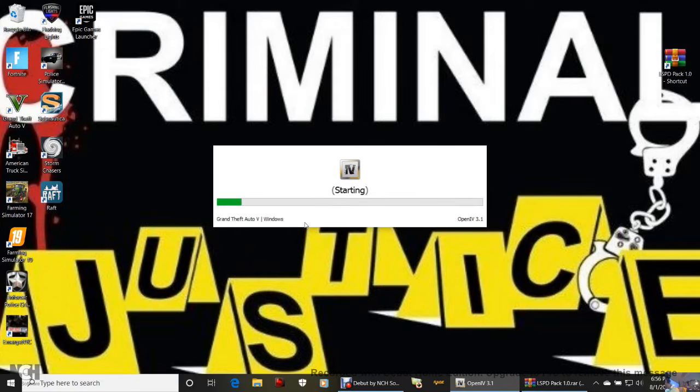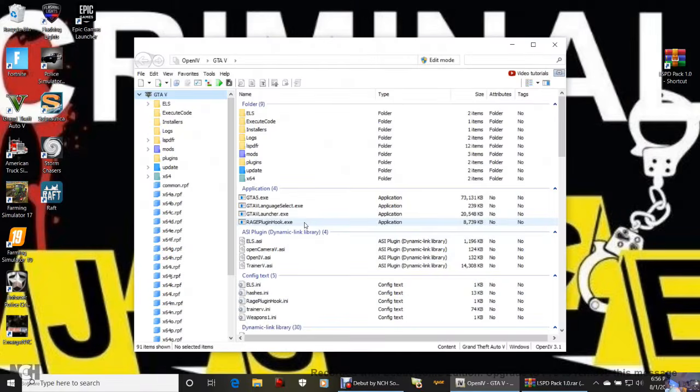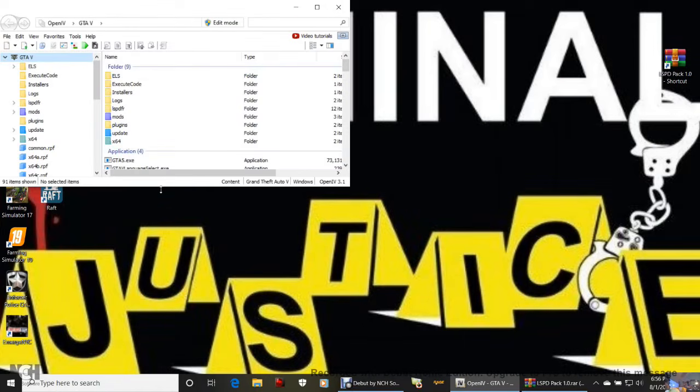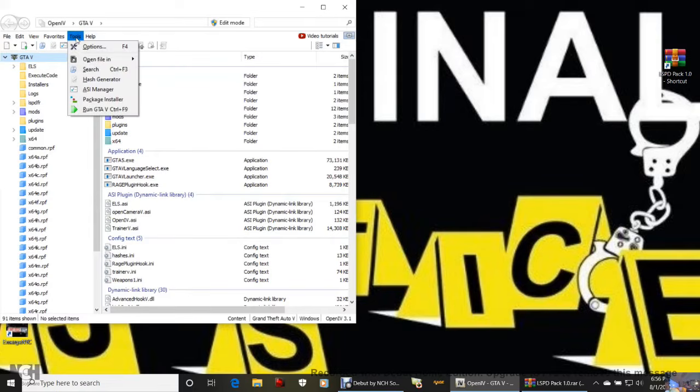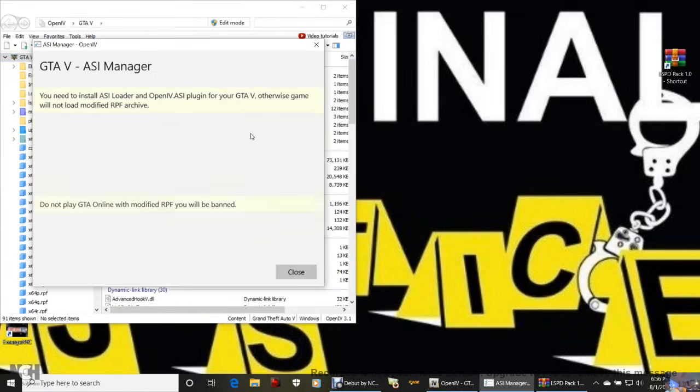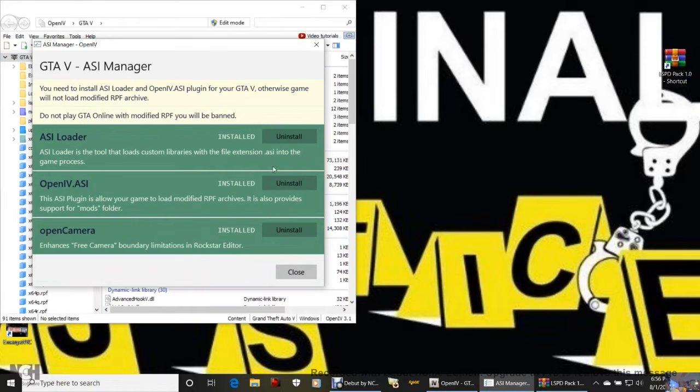If mine will ever load up. Alright, here we go. So now what we're going to do is take this and push it over to this side here, okay? And remember, the first thing you always want to do is go to Tools and ASI Manager. Make sure that all these right here are installed. If they're not, then go ahead and install them. But more than likely, if you've watched my previous tutorials, they're already installed, okay? This is for people that are just watching me for the first time.